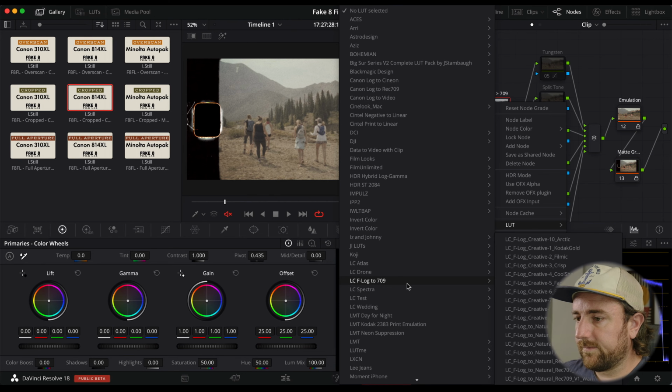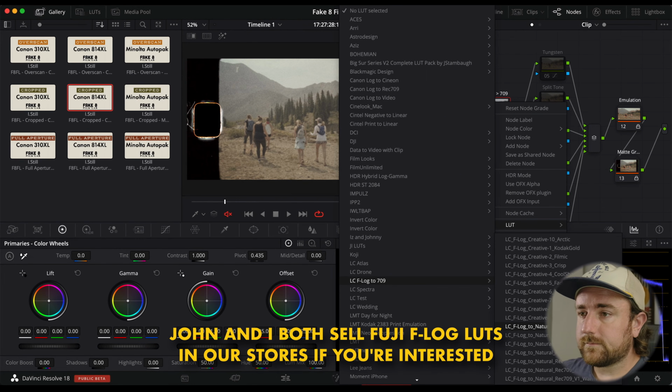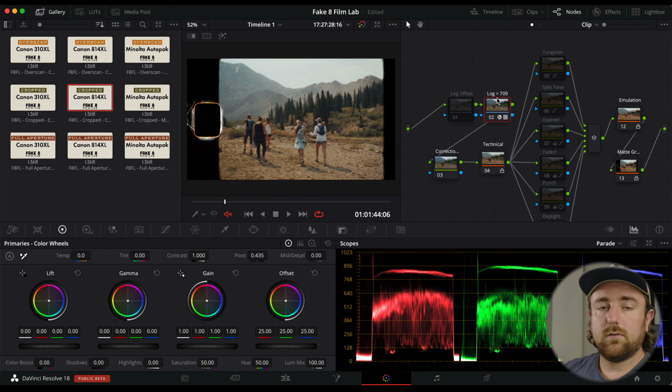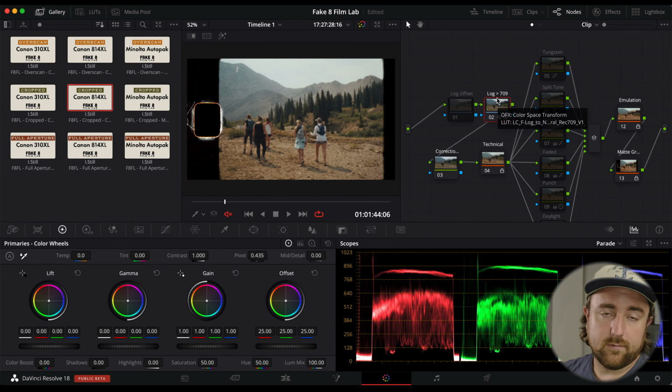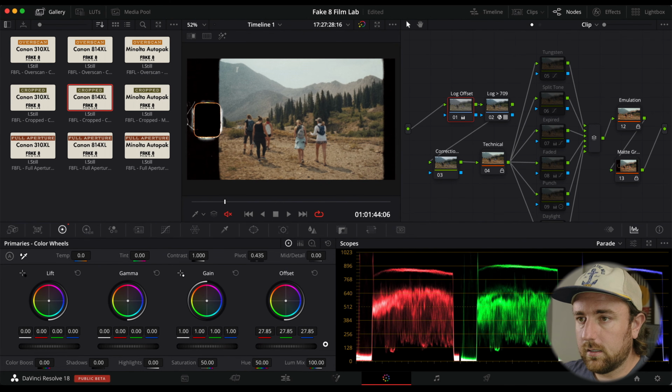And so I'm going to use the Fuji F-Log to 709 natural that was made by Lutco, and you can purchase it in the store. So I'm going to hit that, and that converts our log footage from F-Log Rec. 2020 to our timeline color space of Rec. 709. And so now if I want to do the offset, I might make it a little bit brighter.